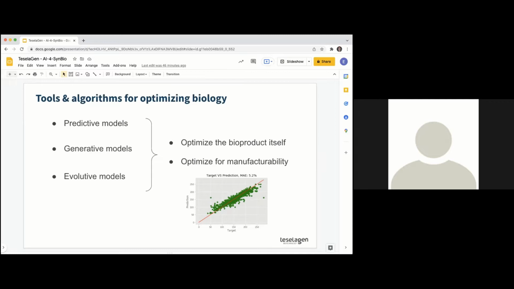Then in terms of the algorithms themselves, we've classified them roughly into 3 different categories: predictive models, generative models, and evolutive models. And of course, the classification of these models is somehow arbitrary, because you can combine all these different types of models in different architectures to create more complex architectures. And in later slides, I'll come back to this and highlight a few examples.